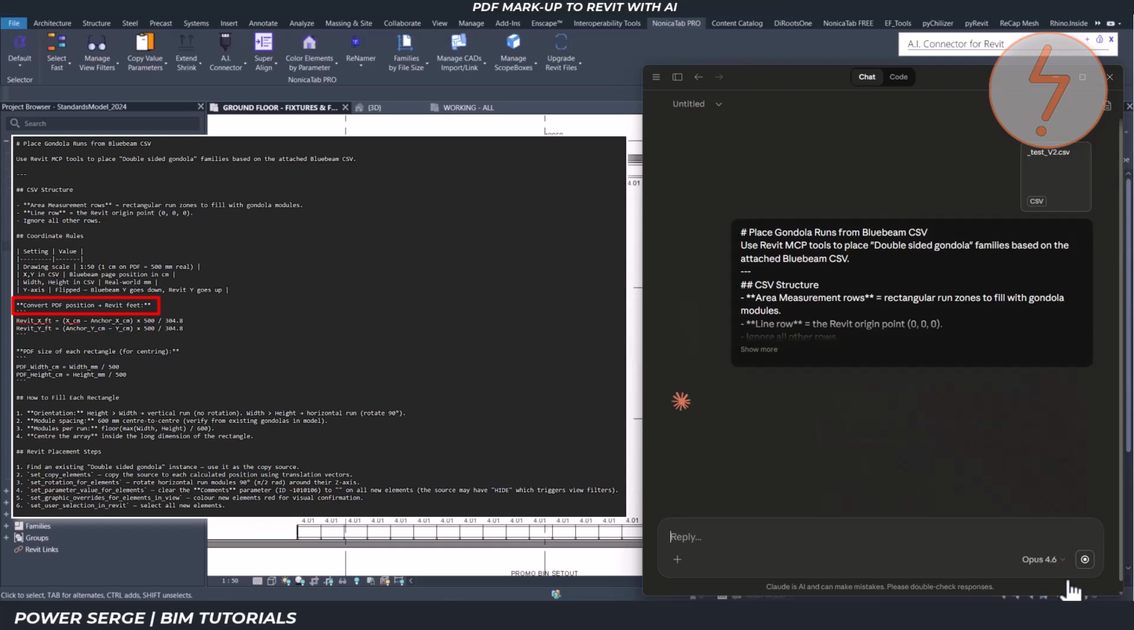This line is easy to miss, but it matters. Revit works in internal feet. The CSV is in centimeters. The dimensions are in millimeters. If the AI doesn't convert properly, you get placement errors. Spelling it out avoids that. And finally, I tell it exactly which family to place, what type, and which level. No ambiguity. The AI doesn't have to guess.